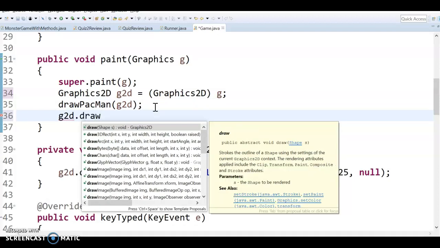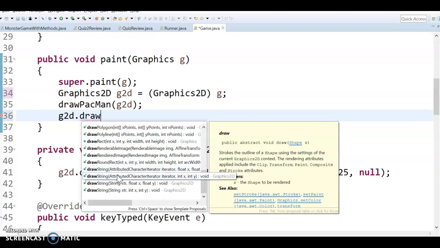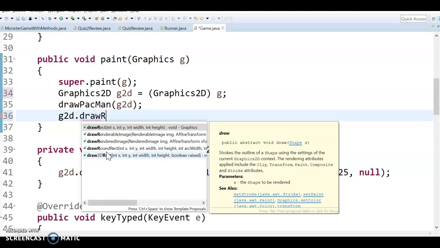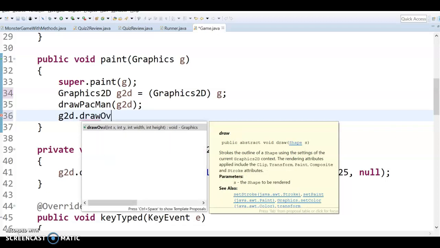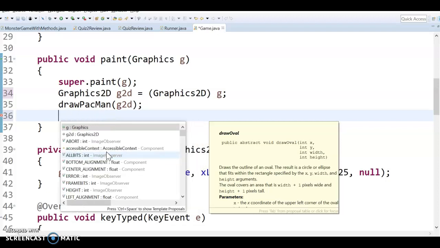The ones you're going to want are probably all the draw methods. You can draw a million things: images, polygons, strings. I think there's a rectangle one. Yeah, there, draw a rectangle. Draw a circle, probably, or maybe oval. Yeah, there's drawOval, which could also draw a circle. So there's a whole bunch of draw methods in that graphics object.